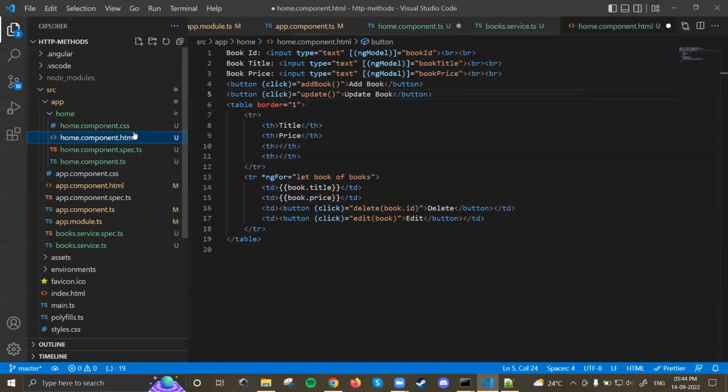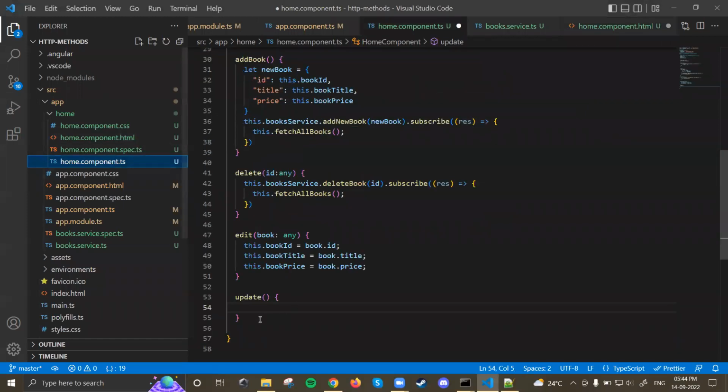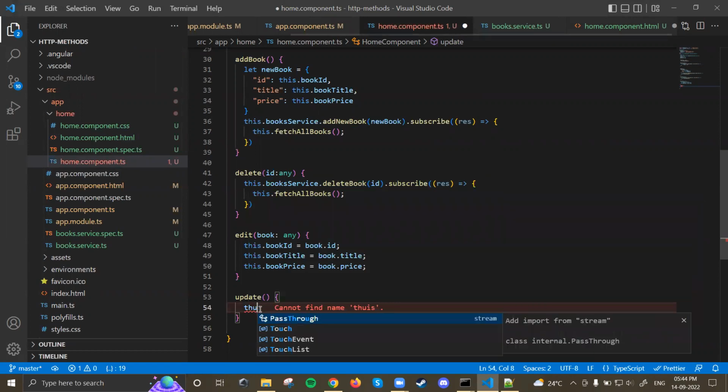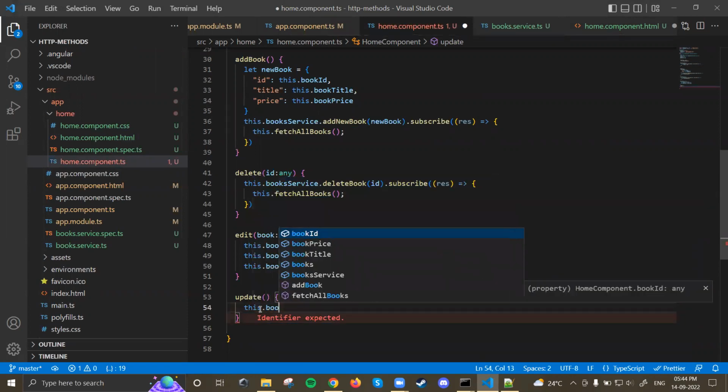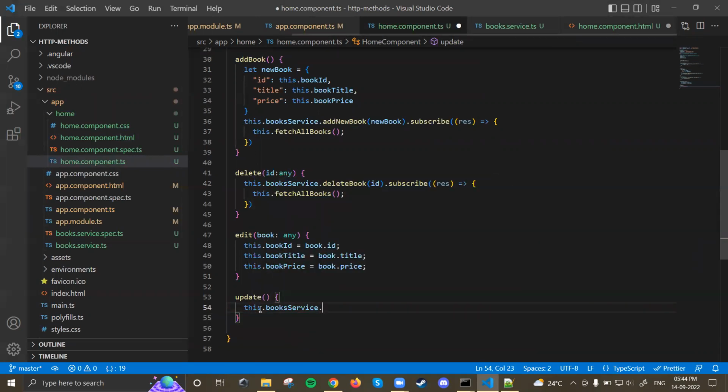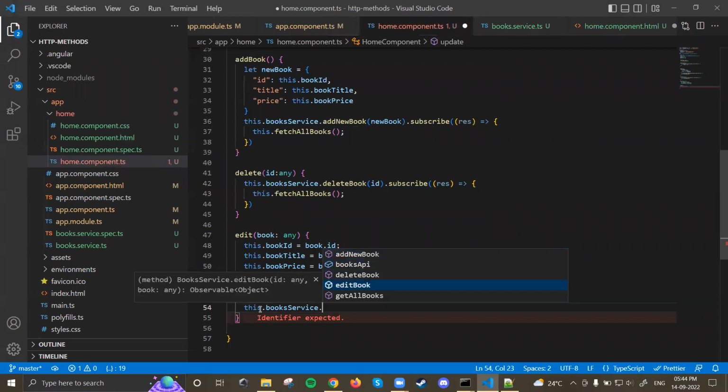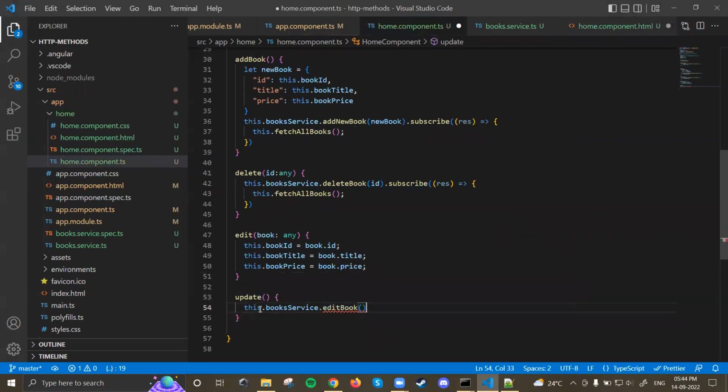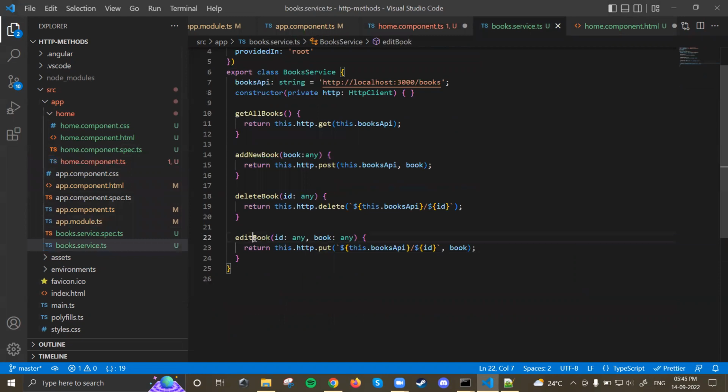So is it update method? Did I write? Yes, update method. Now the update method will call the book service method, this dot book service dot, what was that, edit book. Okay, so let me make that update book because it will be confusing.